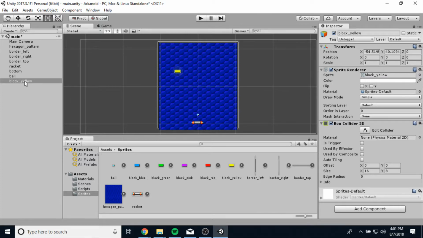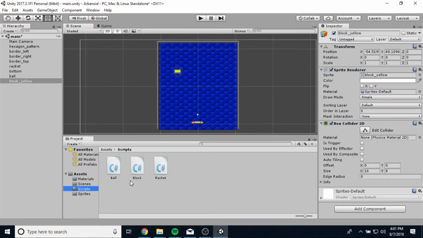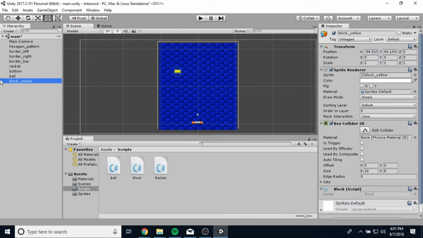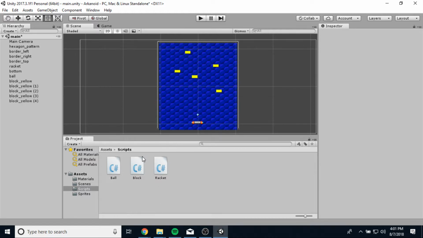But I do want to attach a, let's see, I have a block script, and that script is going to make it delete itself whenever it gets hit. So I'm going to attach that to the block so it destroys the game object whenever it gets collided with. Now that I have this single yellow block that I like, I could create a prefab out of it, but I don't need to instantiate any prefabs in this game. All I need to do is actually duplicate it. I can duplicate that yellow block, and I can move a new copy of the yellow block wherever I want. Boom.